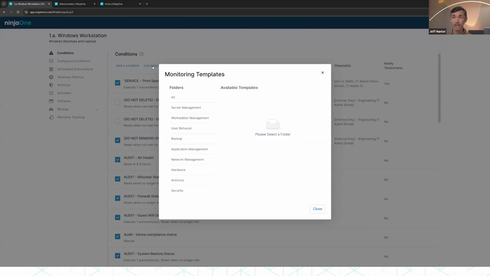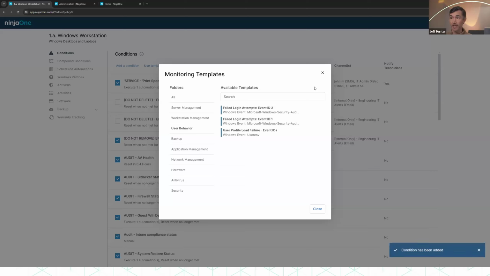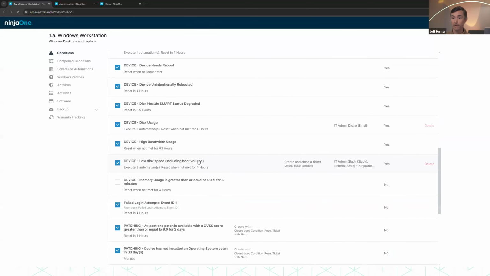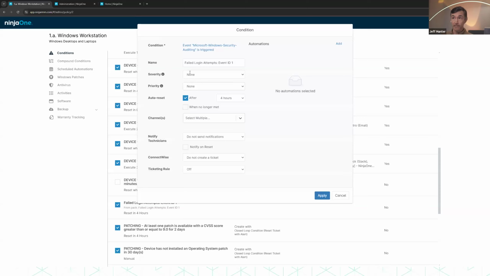And we give you plenty of templates out of the box to get started with common services, common Windows event IDs. For example, maybe we want to track every single time somebody fails to log into the device. So we can go ahead and add that in just by clicking like so. And you'll see it actually pop in down here if we go down to our failed login attempts right there. And you can then modify this if you'd like.